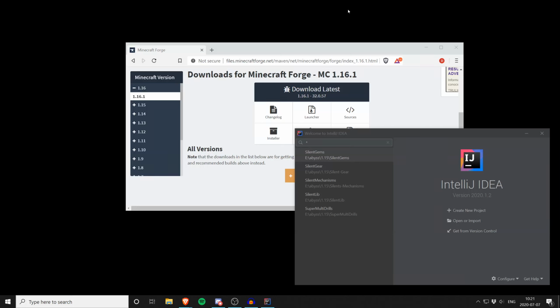Hello everyone and welcome to a new Minecraft modding tutorial. Today we are going to be looking at Minecraft 1.16.1.